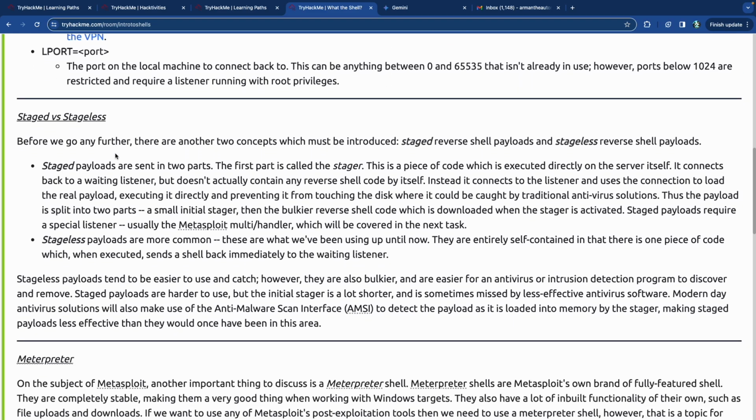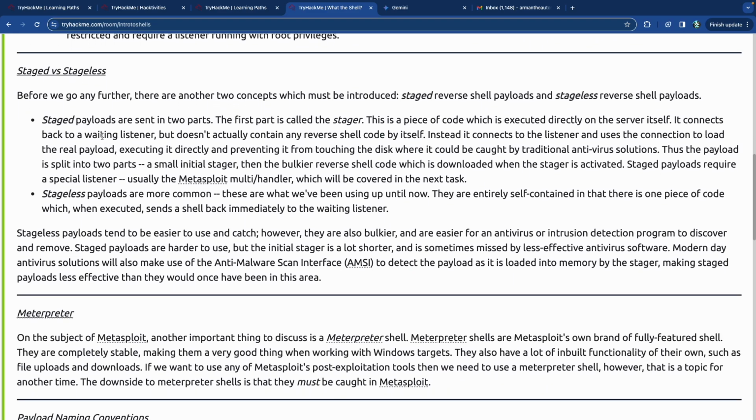So you have staged versus stageless payloads. Staged payloads are sent in two parts. The first part is called the stager, and is the piece of code that executes directly on the server. It connects back to a listener, but doesn't actually contain a reverse shell. Instead, it connects to the listener and uses the connection to load the real payload and execute it, preventing it from touching the disk where it would be caught by traditional antivirus solutions. So it's supposed to be stealthy, or it tries to be stealthy.